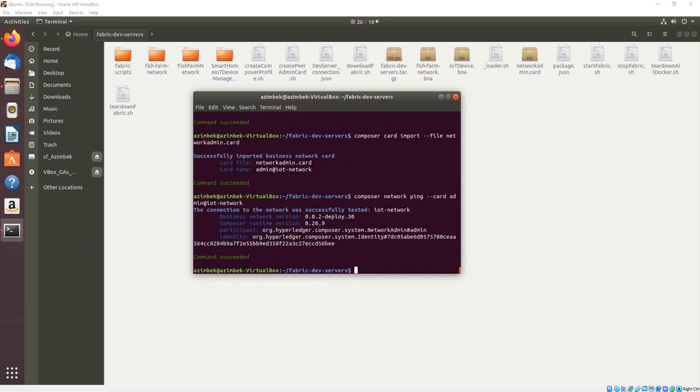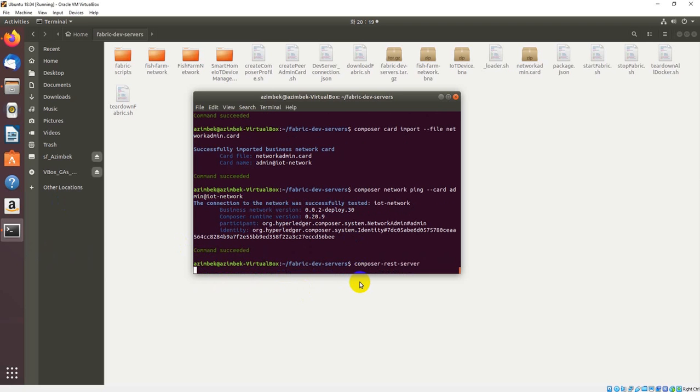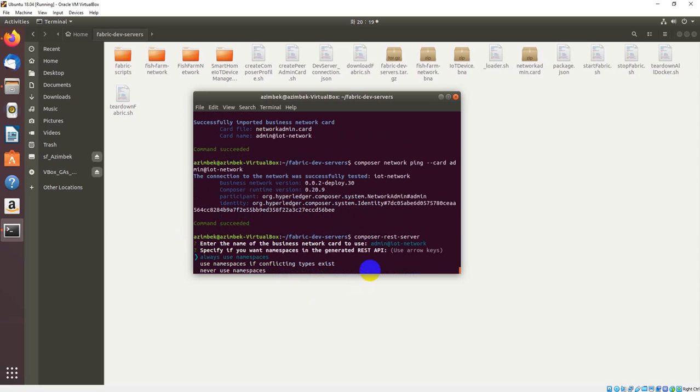And from this point we start our composer REST server, composer rest server. After starting the composer REST server we are given a window. We will insert our card name, admin IoT network, and we should select some points.